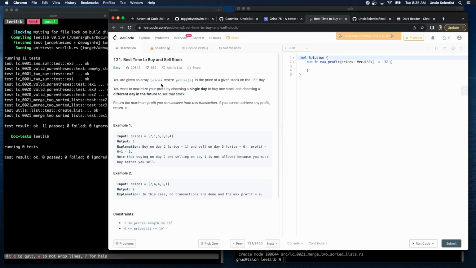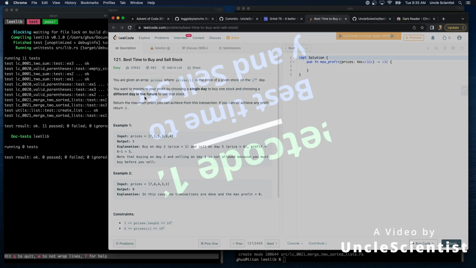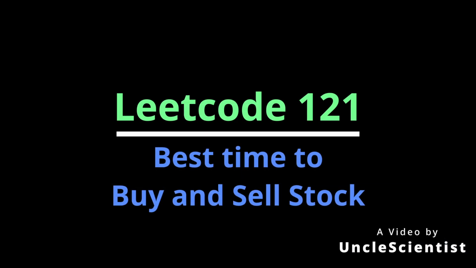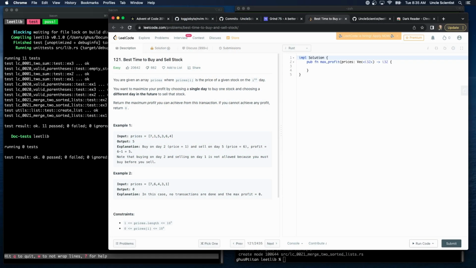You are given an array prices, where prices[i] is the price of a given stock on the ith day. You want to maximize your profit by choosing a single day to buy one stock and choosing a different day in the future to sell that stock. Return the maximum profit you can achieve from this transaction. If you cannot achieve any profit, return 0. Okay.